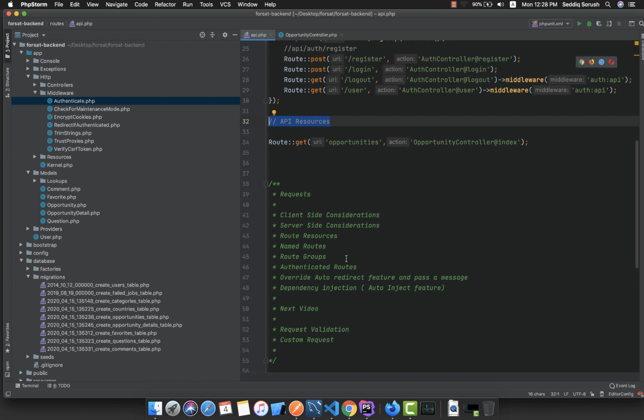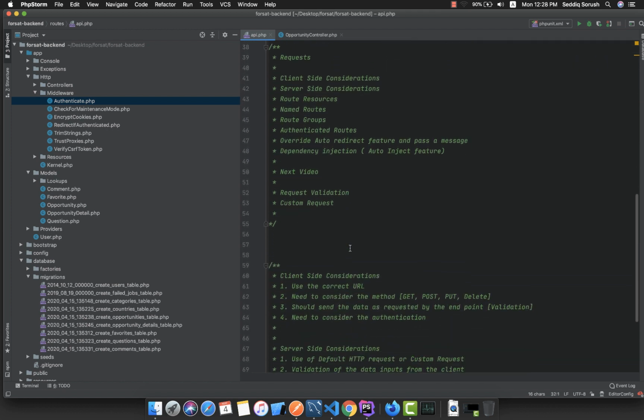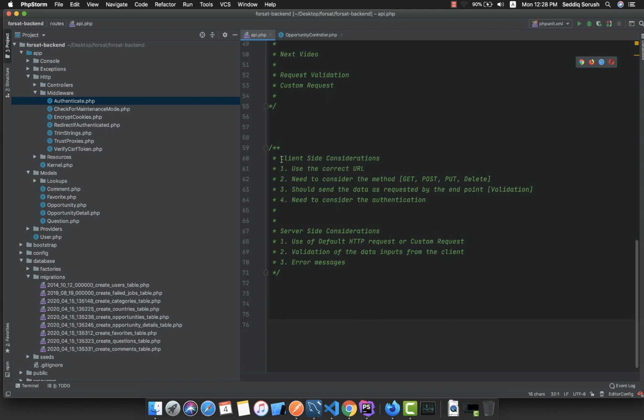So first of all, what are client-side and server-side considerations whenever we are sending or receiving a request? The client-side considerations are, first of all, we need to use the correct URL, otherwise we'll get the error which says not found. Also, we need to consider the correct method, which are get, post, put, or delete. And also, we should send the data as requested by the endpoint. This is called the validation, because some endpoints require us to send some specific data, otherwise it will fail. And at the last, we need to consider the authentication, because some routes are authenticated and not publicly available to everyone.